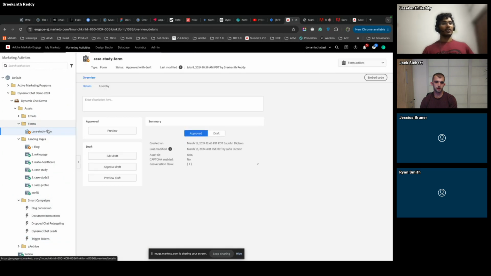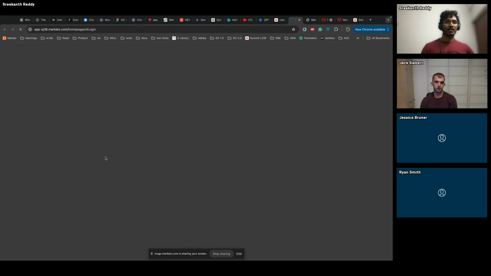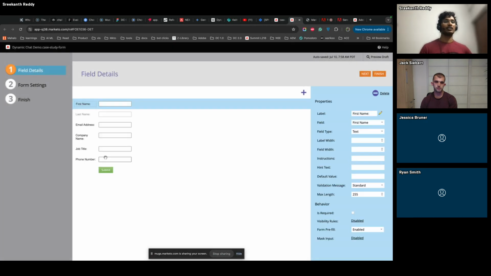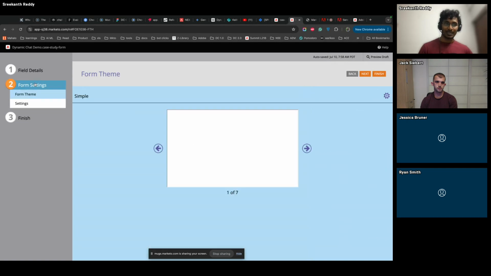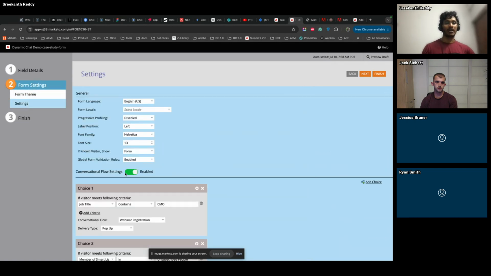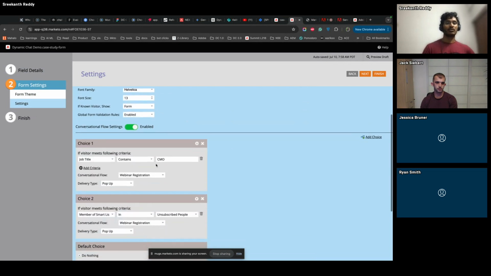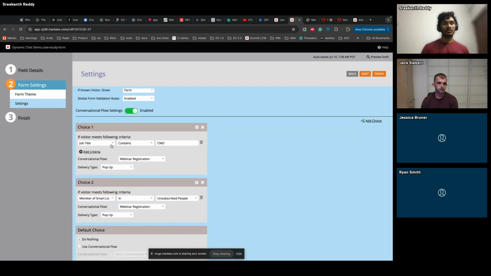Right, now comes the configuration part. If you go to any form in your Marketo instance, this is where we are calling them conversational forms. So here is one of the forms, where you have a bunch of fields. Any of the fields that you add, go to form settings. Inside settings, we have added a new toggle called conversational flow settings. If you enable it, you'll get an option to create choices and design rules saying that in this form, when somebody is filling a field called job title with a value of CMO, then trigger a different flow.